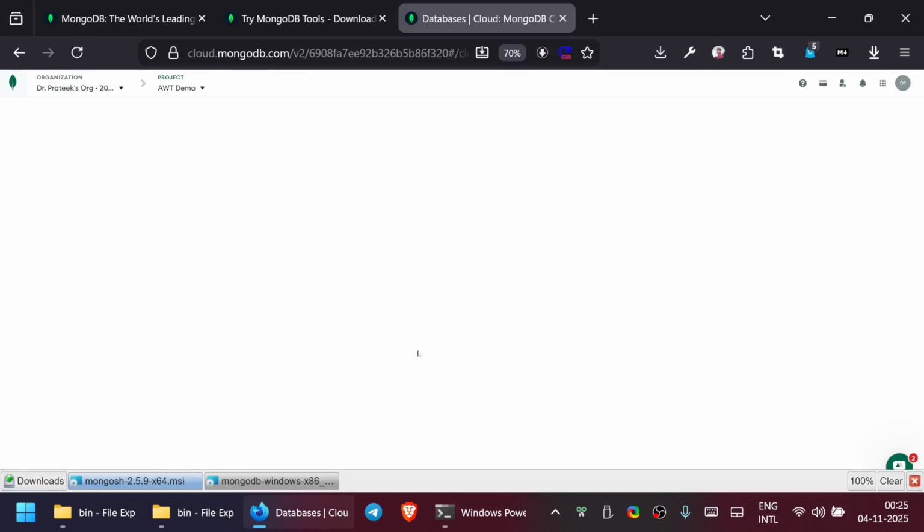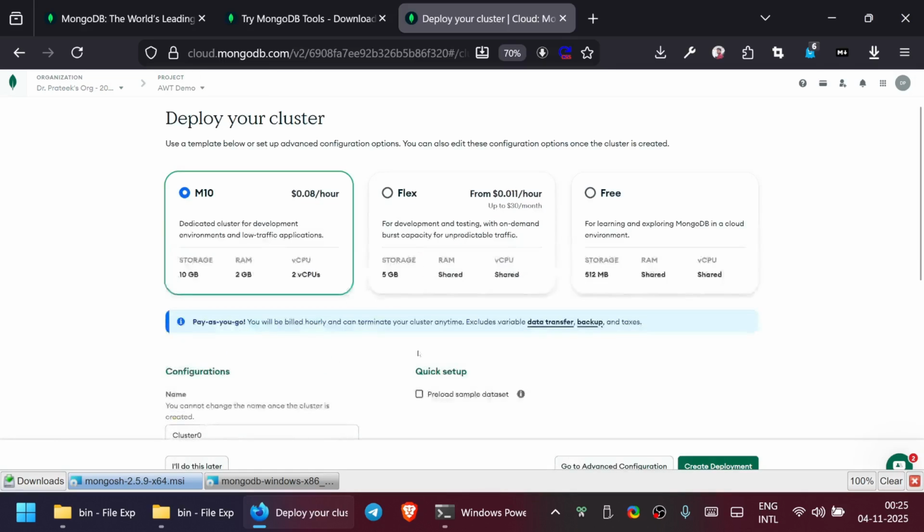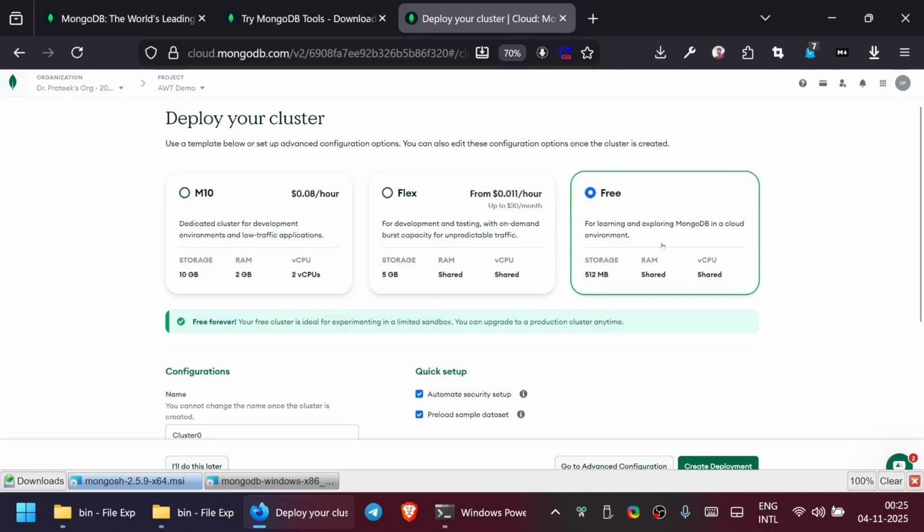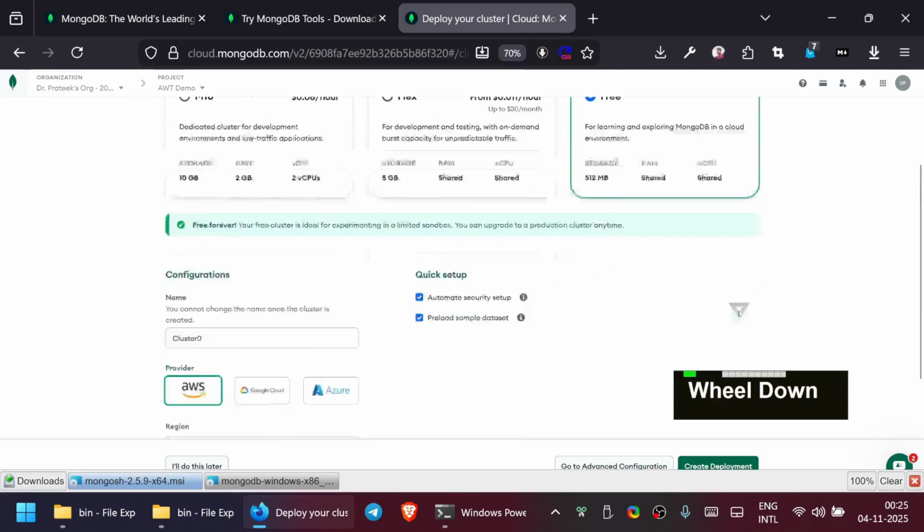So hereafter in this project we can create a cluster. A cluster is a machine on a remote server where our MongoDB will be running. So hit create a cluster. It will give you options like this. First is the paid option, and we are going to try the free option.